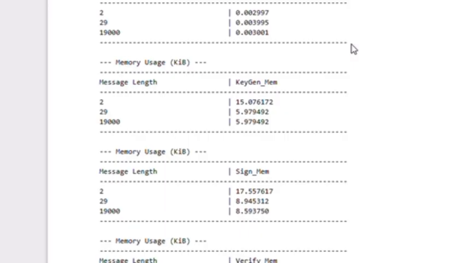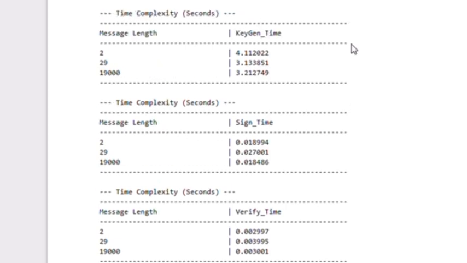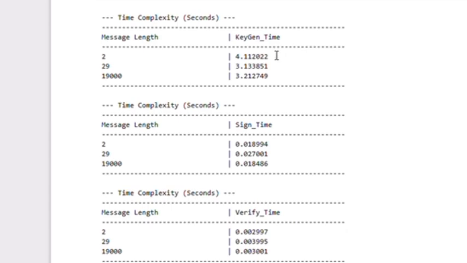For time complexity in seconds, based on the results, we can observe the time taken by each operation for 3 different message sizes. The short one is 2 bytes, the medium is 29 bytes, and the long one is about 19,000 bytes. For key generation time, this operation took the longest, especially for short messages, which is 4.11 seconds for 2 bytes, 3.13 seconds for 29 bytes, and 3.21 seconds for 19,000 bytes. This variation is due to randomness in RSA key generation. Since it's only done once, the cost is acceptable.